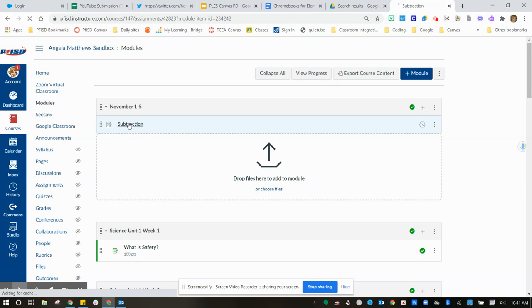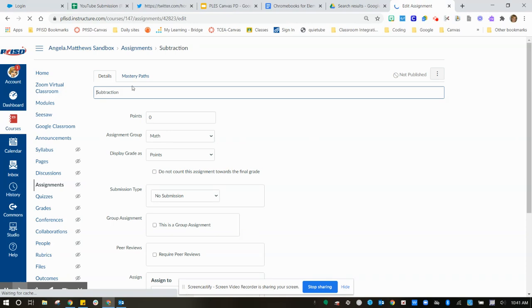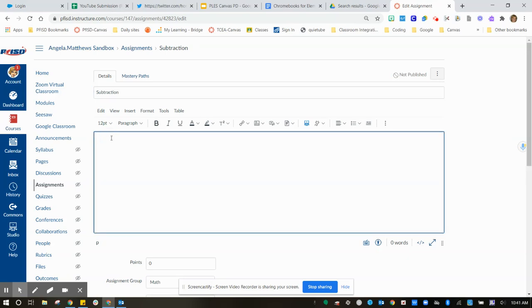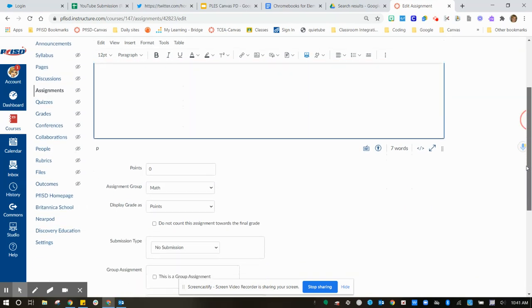To go in and edit that, all I have to do is click on the name. It's going to open up a page that was very similar to whenever we were editing our home page earlier. So we're going to click on the word edit, and we will see those exact same tools that we were working with earlier, right? So we have a name. I can put in instructions here: open the slideshow, slides, and solve the problems. Okay, and now what I'm going to do is I'm going to come down here and I'm going to attach what it is that I want them to do.